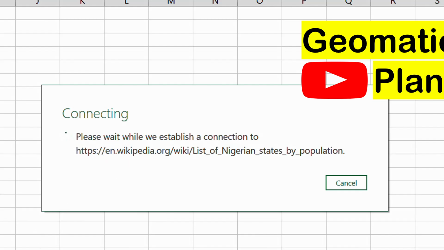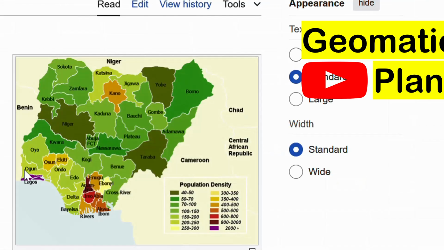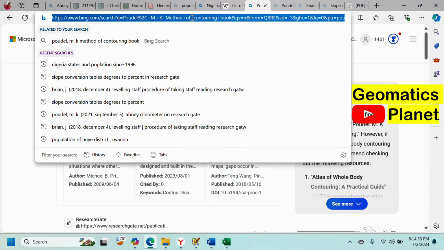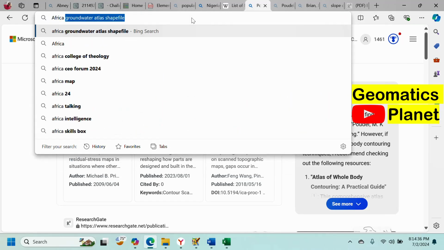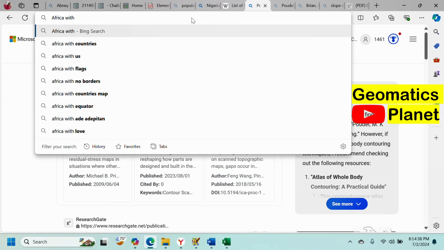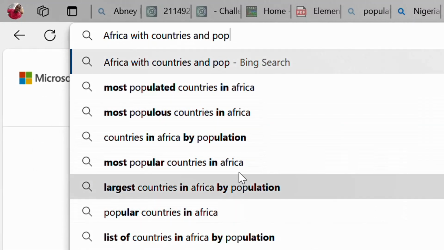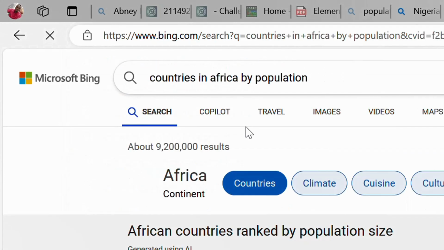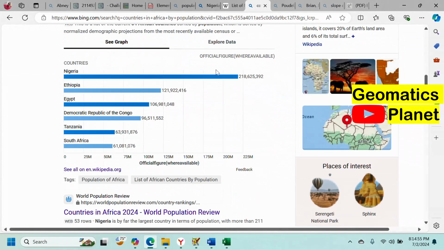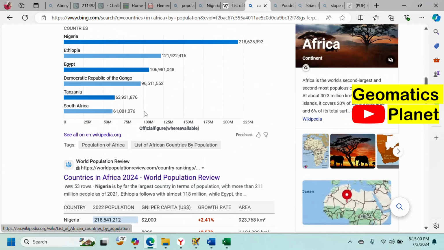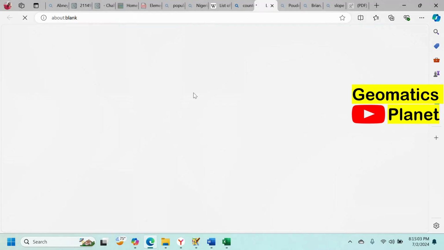While we're waiting for it, let us also go to another site and look for another data. Let's say Africa countries and population. You can get this here, African countries by population. I just use this, and you see down here you can see different results. Let's see the list of African countries by population. Let's click on this, and this is going to open that.